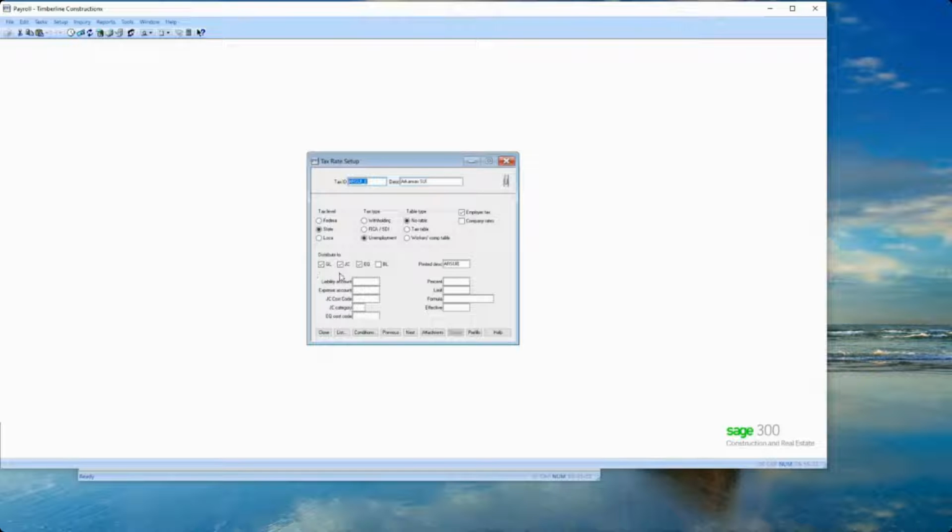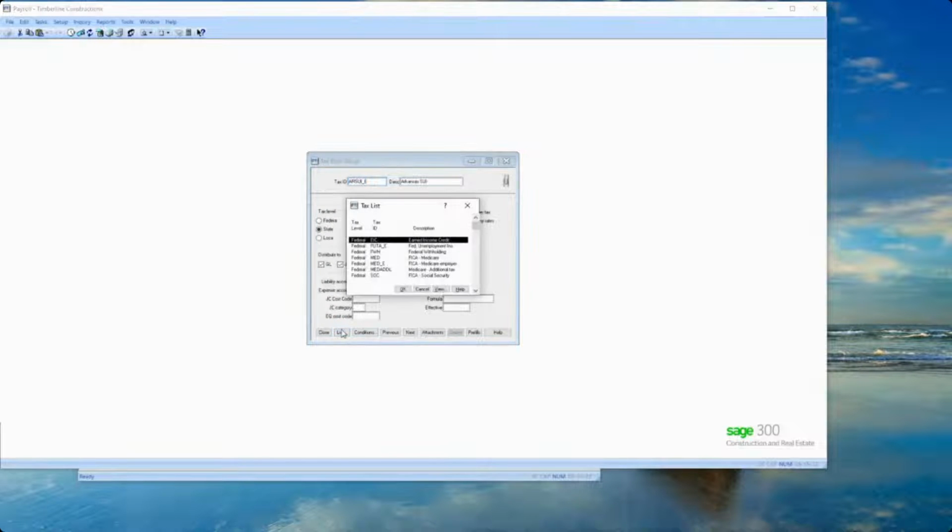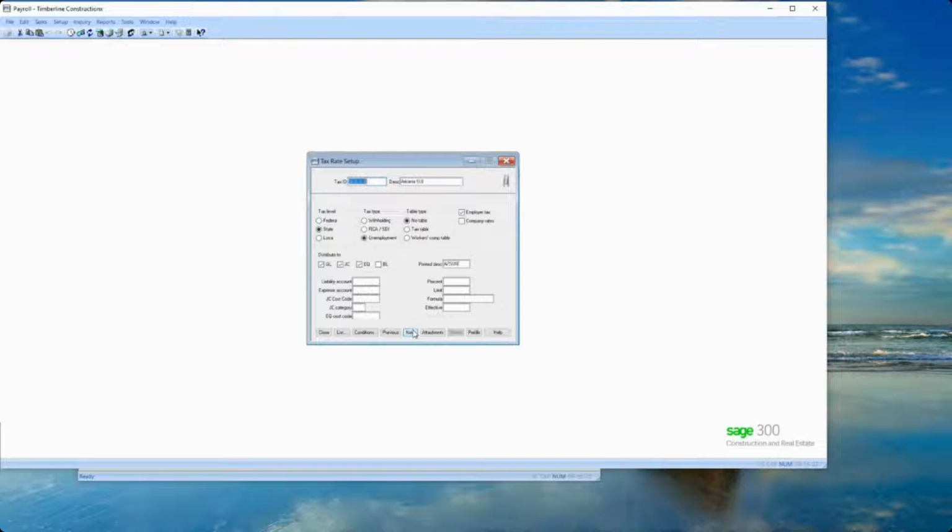So again, we have distribute to job cost checked. If we wanted this to be sent to a separate category or cost code from the regular pay entry, then we would make an entry here. Otherwise, you can leave it blank. So let's just do a list. The list doesn't get limited by the conditions you set, but if you just click the next button, then it will only show next or previous. It will only show you what you set the condition for. So let me just check my list. I think that is about all.